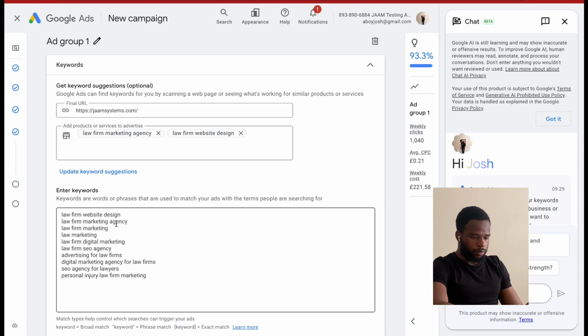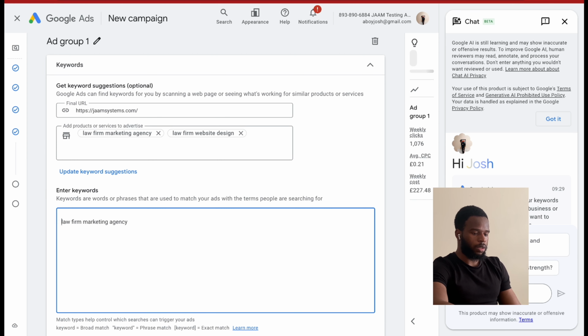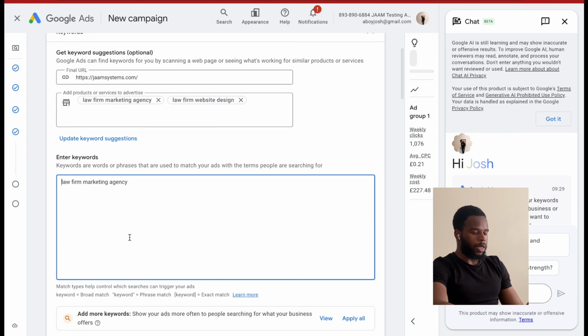So the first one we'll go for is law firm marketing agency. Okay, law firm marketing agency. So that's the keyword. Now, there's three different types of keywords you can have. You can have a broad match, a phrase match, and an exact match. I'm hoping that sounds pretty self-explanatory.